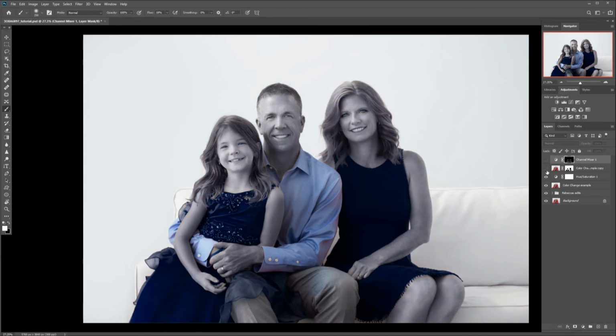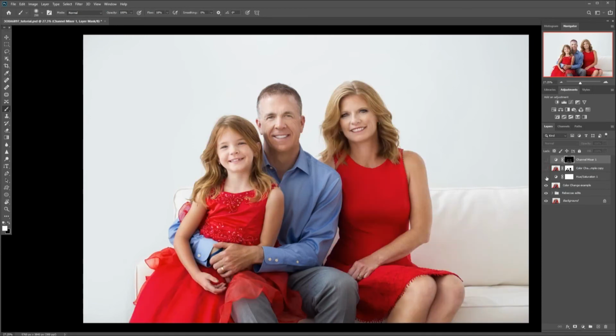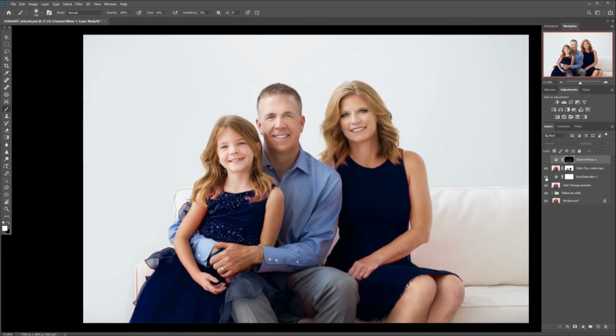You can see we created a layer mask to mask off the dresses. Next, we changed the hue and saturation of the dresses themselves to a nice deep navy blue. And then we used a channel mixer adjustment layer to get rid of the color cast on the tips of the hair as well as along some of the skin.